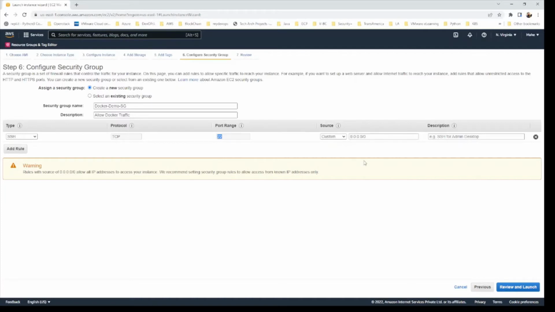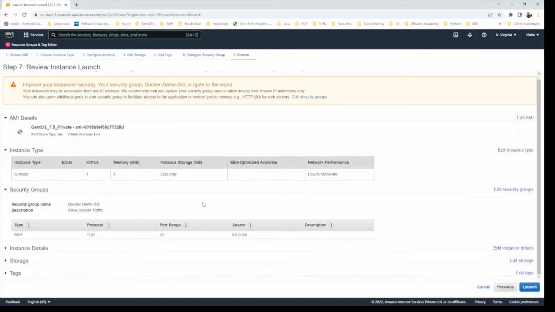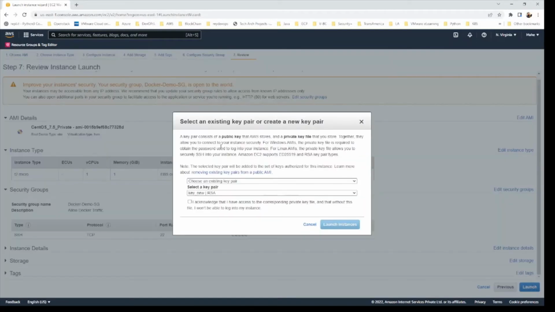Since we are testing, it is okay, but in production environments, in real-time projects, we will not be using this. It is a security concern. This should always be some IP address or a range of IP addresses. Review, and here is a quick overview of all the settings that we have selected. Then I'll go ahead and select launch.